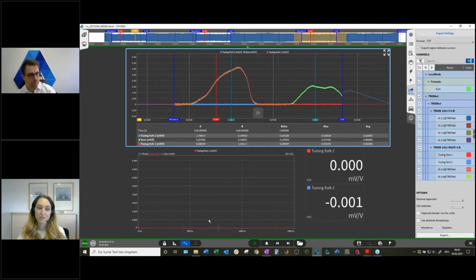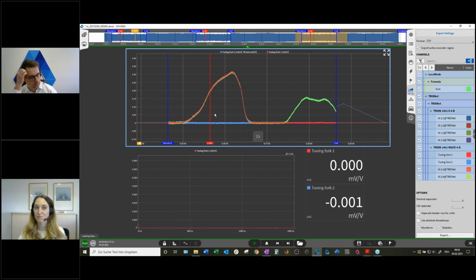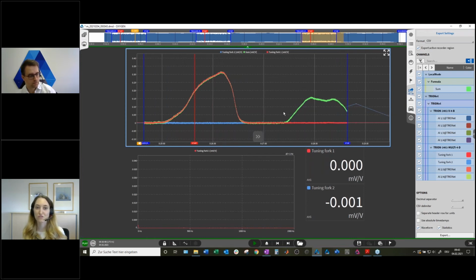Or what is also possible, if I disable the cursors, this will change to active recorder region. So now I would export this region here, which displays only this yellow box in my whole measurement. So I can also reduce my whole data file if I don't need everything. If I just need a time range of my whole measurement, it is really nice to use this function.